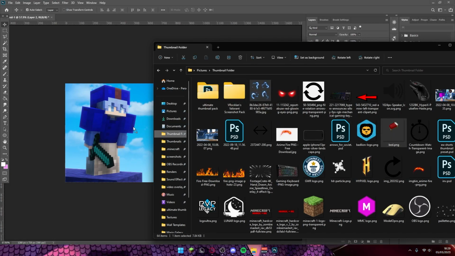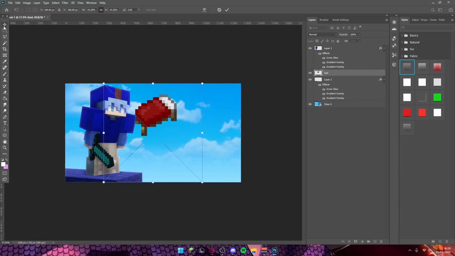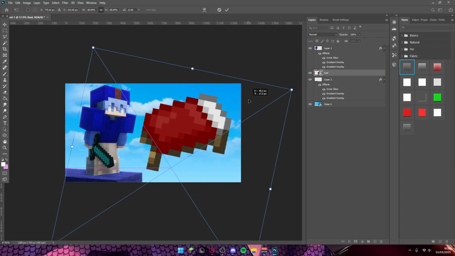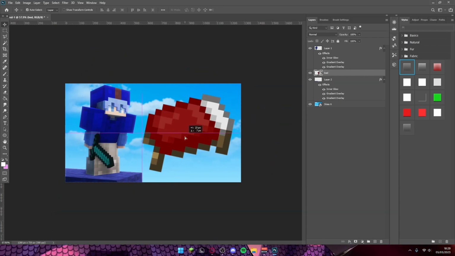You can just Google this and you'll probably find it, just search up Minecraft bed PNG. I'm going to use this, scale it up to that size, and rotate it to be around there. Now you can adjust it till you like it. I like that a lot, so I'm going to leave that as it is.